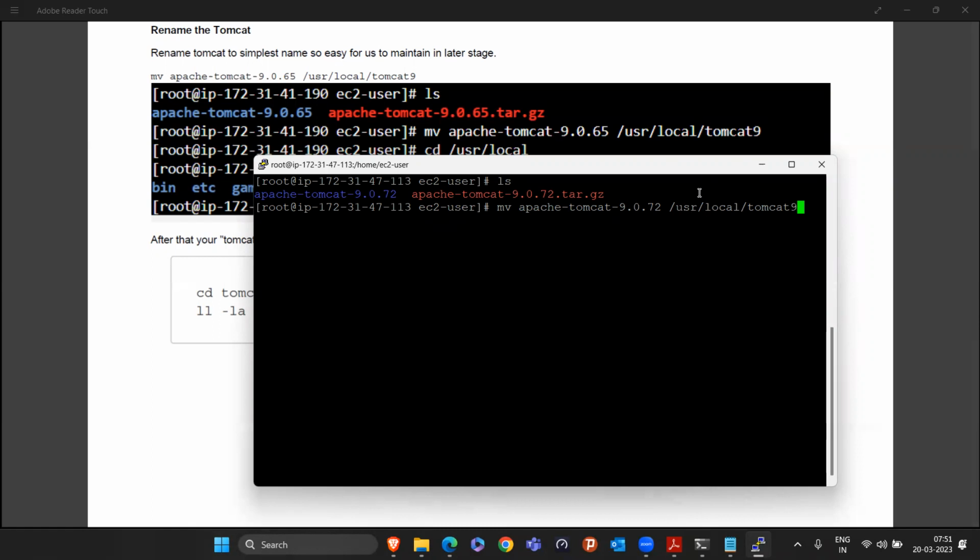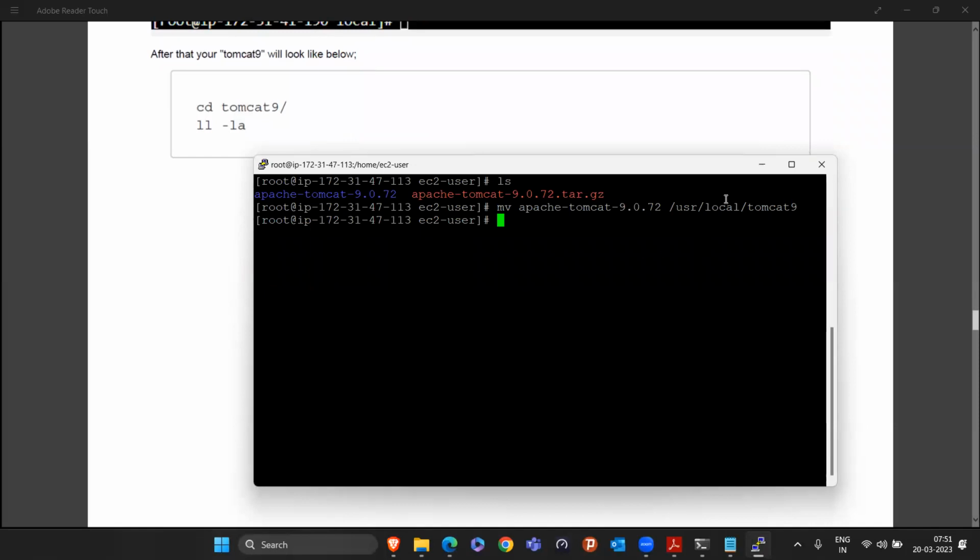We are going inside this folder /usr/local. Inside that there is a directory called tomcat9. Inside that I'm pasting all the content written here. Go there. Now what we have to do, once we have done this, is simply go inside that directory, right?